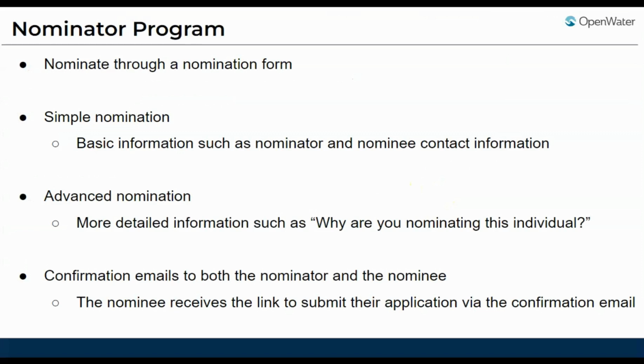So now let's look at the setup of what is needed to actually create these programs. So first we have the Nominator program. And so all they need to do is you can collect simple information such as the nominator information and the nominee information. You can have more advanced nominations, so similar to my setup where there were additional questions. And then finally, the final piece is a confirmation email to both the nominator and the nominee. So let's take a look at the setup of that.